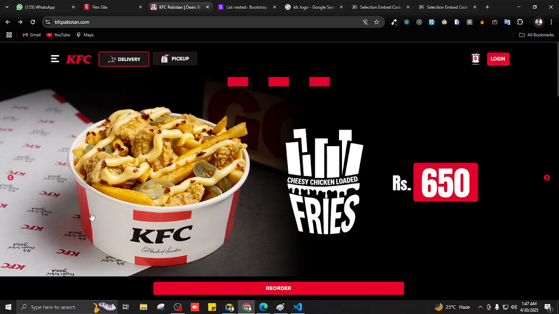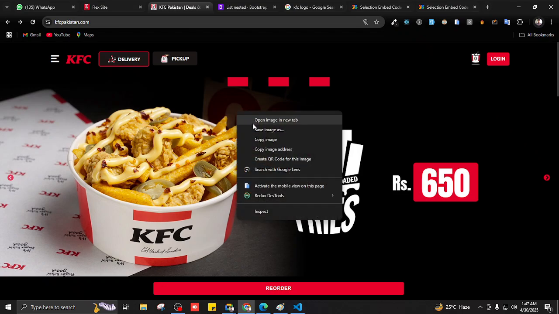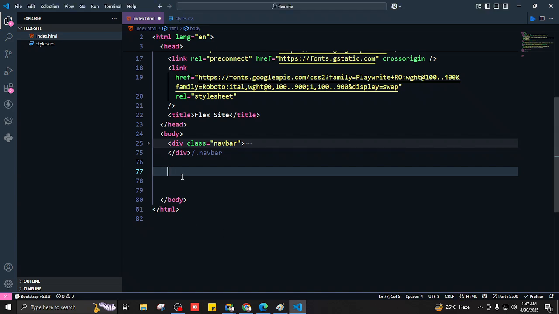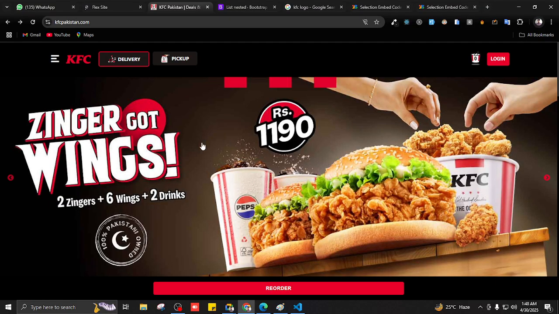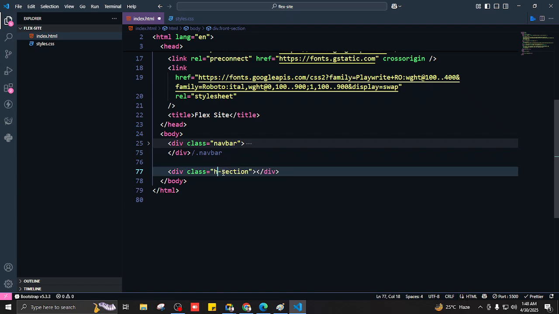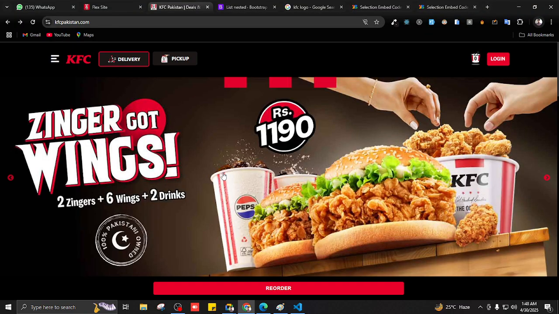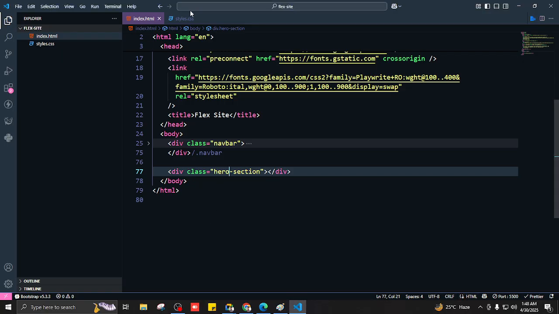Like this one. I'm going to right click and then copy image address. Here I'm just going to create a div and name it, let's say, front section. I'm talking about this one. Let me give it a professional name, hero section. This main section of a website, the front page you're seeing, is called the hero section. So I'm just going to create a div here. I'm not going to do anything else.